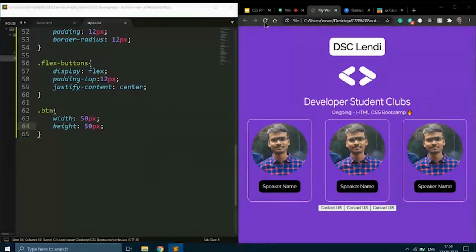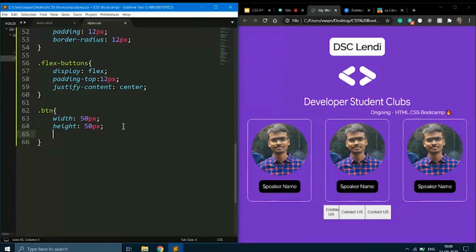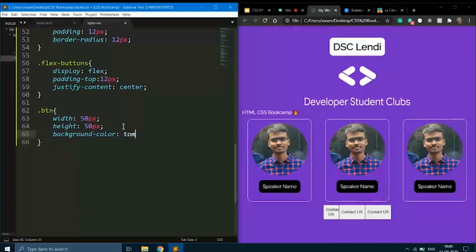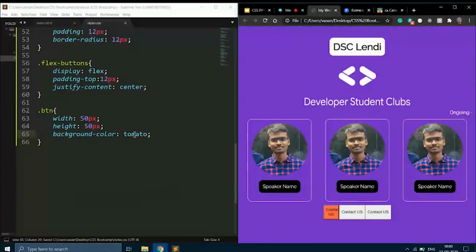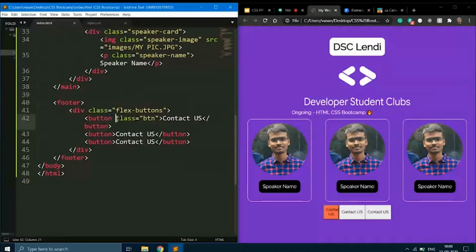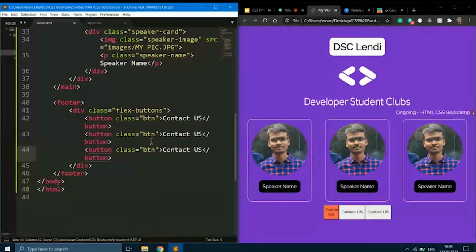So when I run this, and use some color, there is a color called tomato in HTML. And since I have applied the class btn to only one button, I'm getting the color on only one button. So if I copy this and paste it to the other tags as well, I can see the changes.